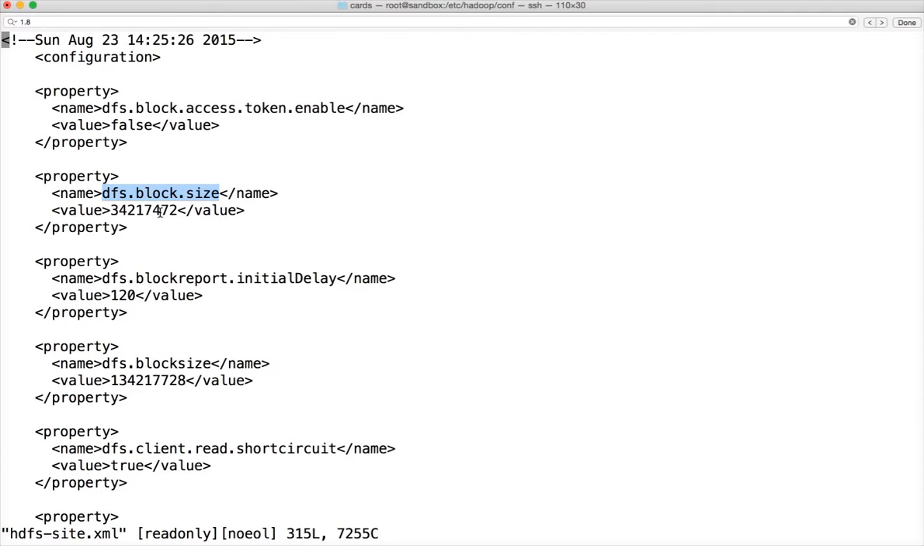In this case it's 32 MB, but by default it's 128 MB. Sorry, not this one. I don't know from where this came. This is not correct. This is the one, dfs block size. So dfs block size is the default one, and it is 128 MB.